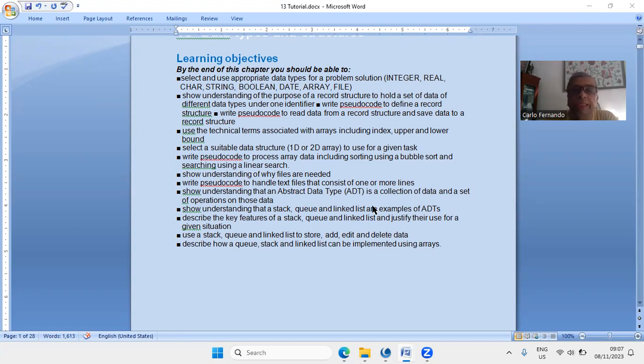So abstract data type. There are different types of data structures. Show understanding that a stack, queue, and linked list are examples of ADTs. So under ADTs, we'll be learning stack, queue, and linked list. Describe the key features of a stack, queue, and linked list, those three, and justify their use for a given solution. Which one will you use?